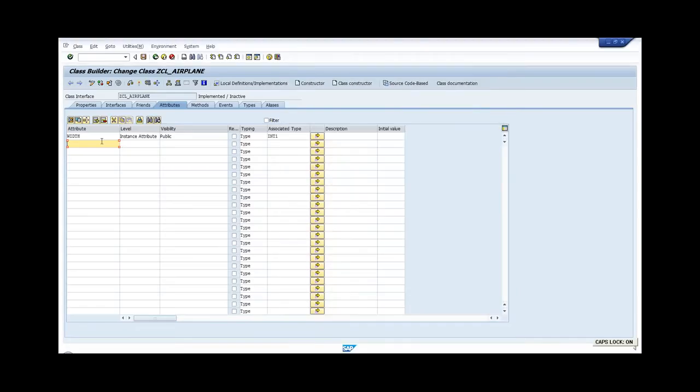Next is my height attribute. This is also an instance public attribute I am creating, of type INT1. Then I come to my color attribute. It's an instance but private attribute of type CHAR10. Press enter. All three attributes are now part of my class.